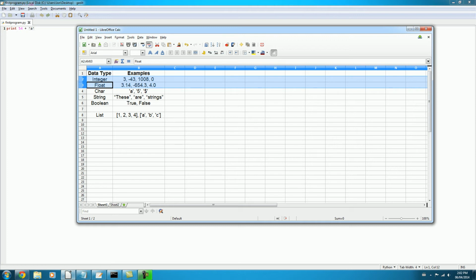Moving on down the list, we've got floating point values. Floating point values are essentially real numbers, so numbers with decimal values. As soon as a decimal point is added to a number, even if it's just 0.0, it's still stored internally as a float. An example here being 4.0, which the computer would read as a floating point value.